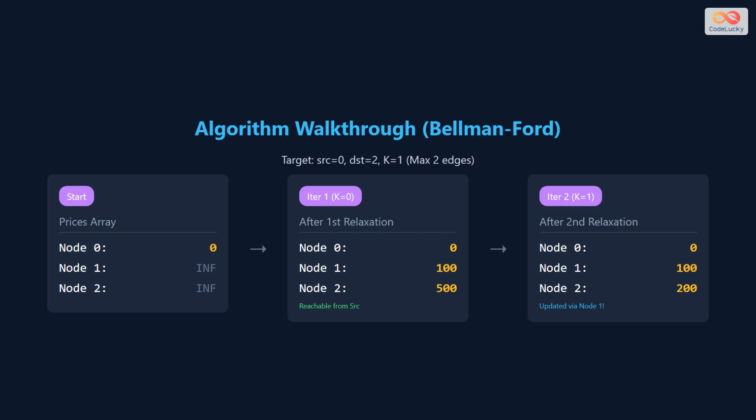Let's walk through the Bellman-Ford approach. We maintain an array of prices, initialized to infinity, except for the source, which is 0. In each iteration, we look at all flights and try to update the prices for the next stop. We use a temporary array to ensure we are only building upon paths from the previous iteration.